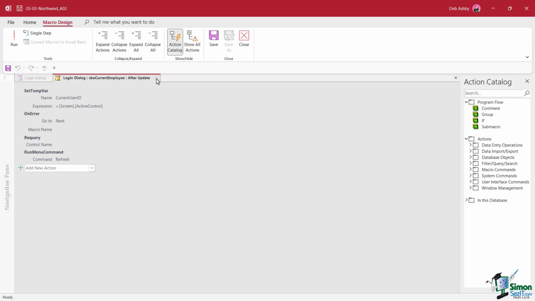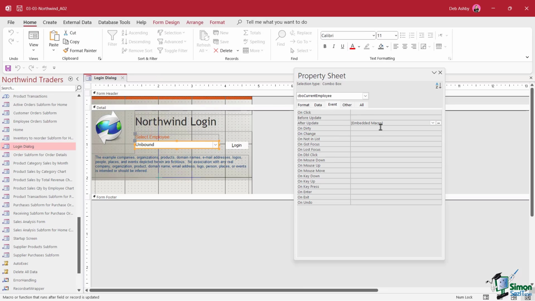If you haven't got a macro and you need to build one to embed it in the form, you're going to get that macro builder pop up again. And this macro runs after update because it won't run until the user clicks on the login button. Now, unlike macros that we create separately and save with an MCR prefix, macros that are embedded within specific forms are not reusable in other parts of the database.